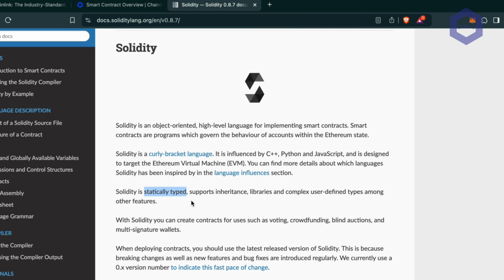Solidity is also statically typed, and it supports inheritance, meaning the way we see in Java or C++, one class can inherit another. So in Solidity also one contract can inherit another contract, and libraries are also there, and complex user defined types are there as well, like struct and all.